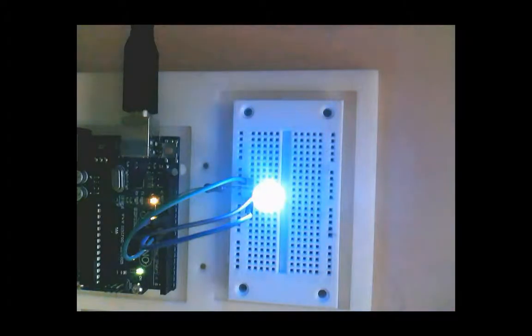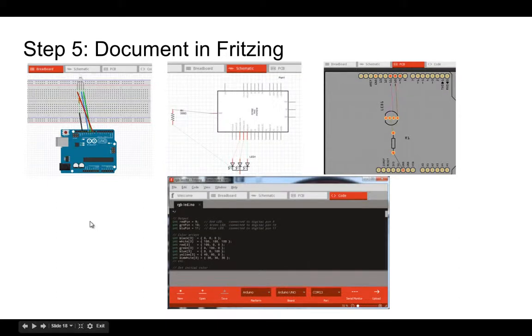Okay, it looks red, now it's going to blue, now it's going to green, now it's going to purple, now it's going to red. So the last step is to document it in Fritzing. So once you draw it here and you go over here, you might have to move things around. The goal is to try to get it so the wires aren't crossing each other. Crossing wires are confusing. Like this wire right here that crosses is confusing.